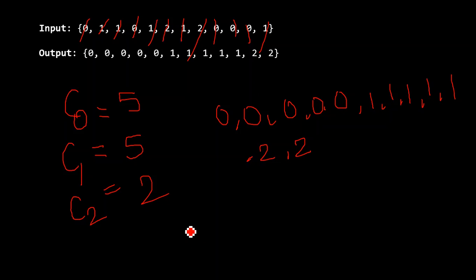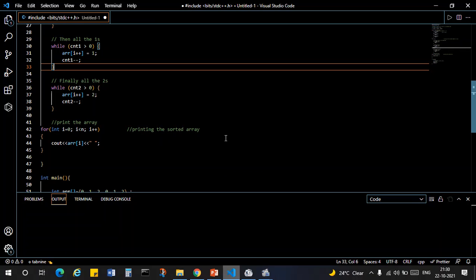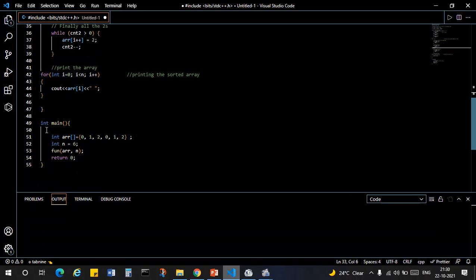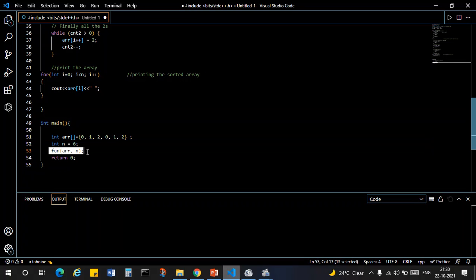Now let's see the coding approach. I have already written the code so that we don't have to invest too much time in writing it, and we will understand each and every line. Let's start from the main function. Here I have taken a dummy array, and n is the size of the array. I am passing these two things into the function. The whole logic is written in the function, and it consists of two parameters: the first is the array, and the second is the size, which is n here.